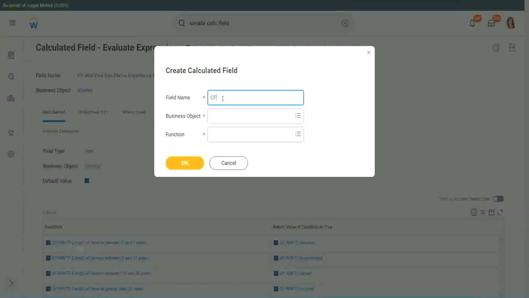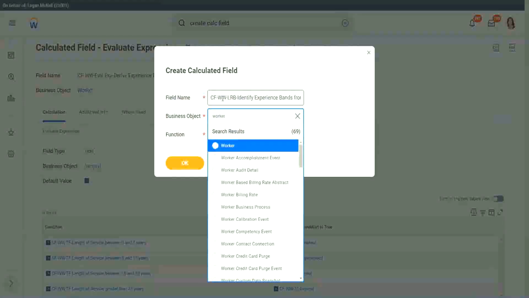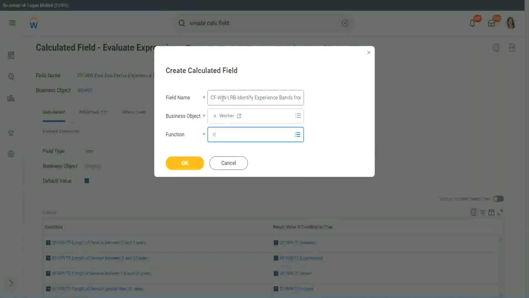So here we will call it a CF. It is a W, W, and then LRP, or a lookup range band. Here we will say, identify experience bands from years of service. Worker. Worker. And LRP. Lookup range band. Click OK.